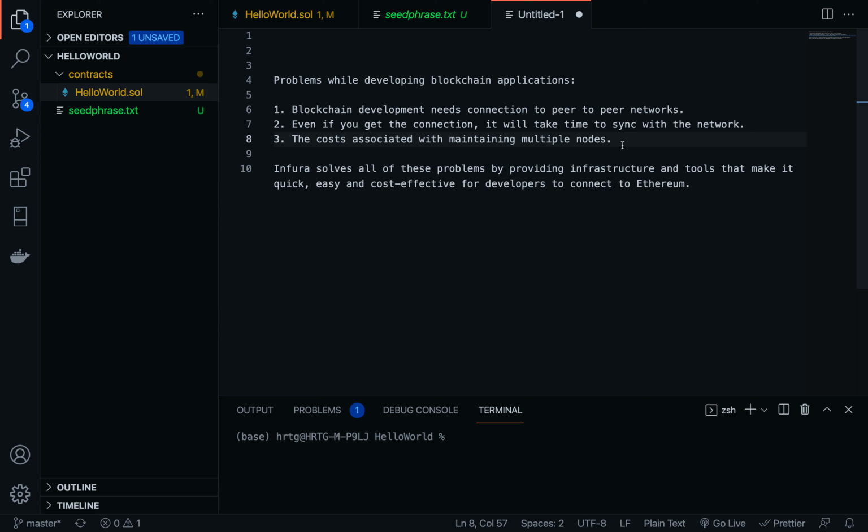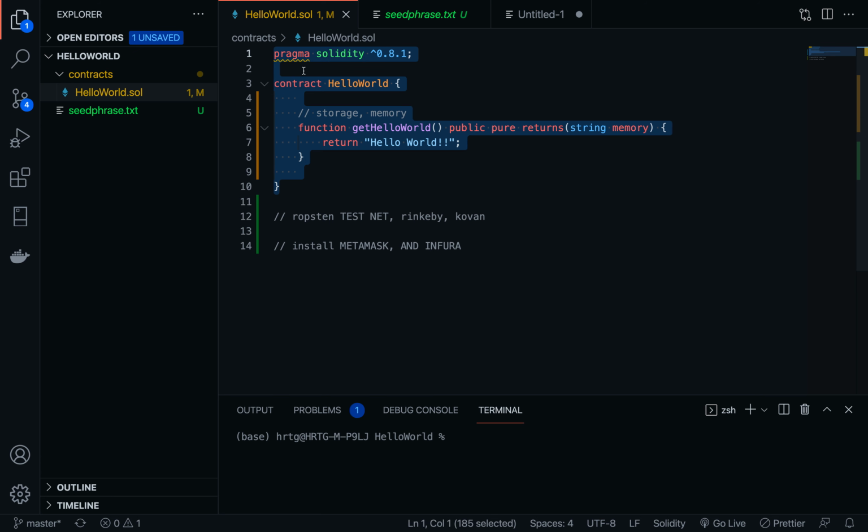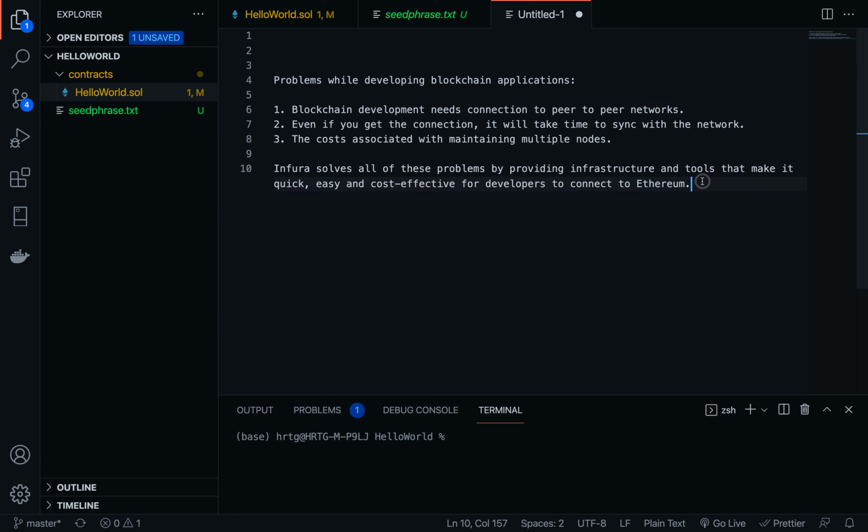INFURA solves all of these problems by providing infrastructure and tools that make it easy, quick, and cost effective to deploy blockchain applications, and it is easy for developers and beginners. Beginners like me can just use this INFURA API, develop a smart contract, let's say in Solidity, compile it, and use that bytecode to deploy into the Ethereum network of your choice, whether it is Rinkeby, the Kovan testnet, or the mainnet. You can use the INFURA API to connect to the Ethereum node and deploy it. That is how INFURA helps us deploy blockchain applications.